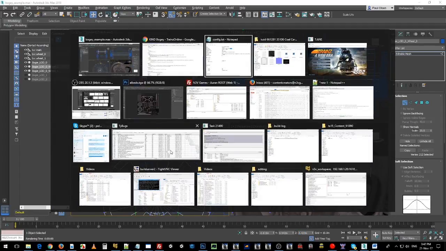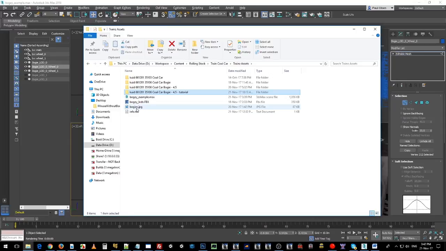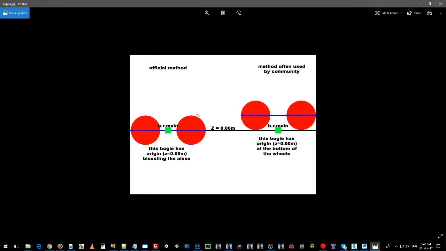I'll just bring up a little image that might help as well. This one here, this is the official method for setting up the attachment points. We want to put the attachment points in the center, all at 0, Z, so that our wheels are on each side of the 0. They're centered to 0, Z. A lot of the community often do it this way, so that the base of the wheels is at 0, and this is actually not the official way to do it. So if you want to make sure you line up your attachment points on your bogies like this, it's the correct way to do it.